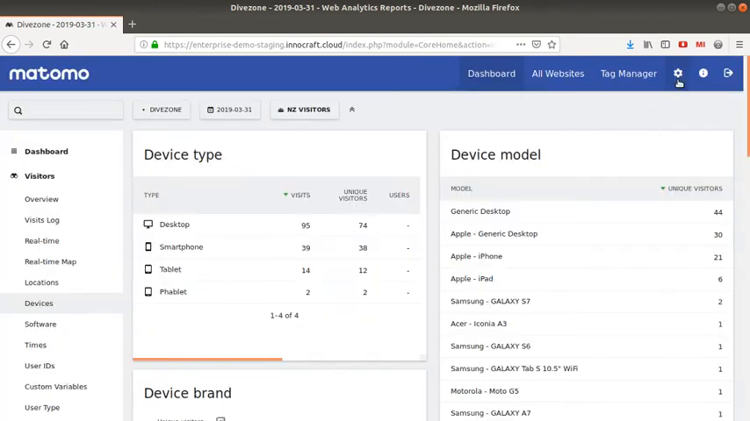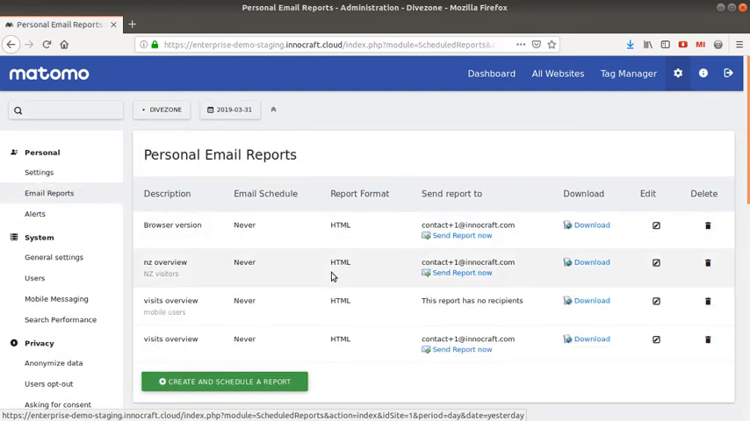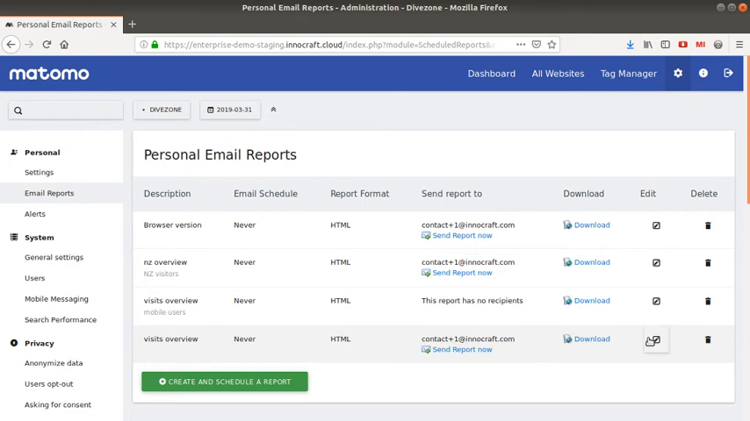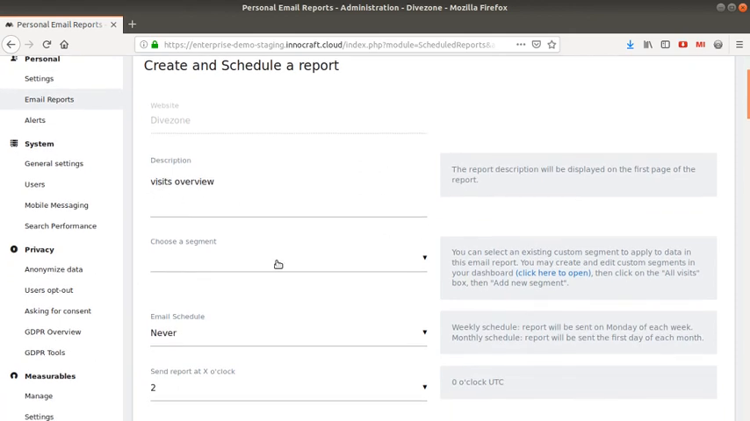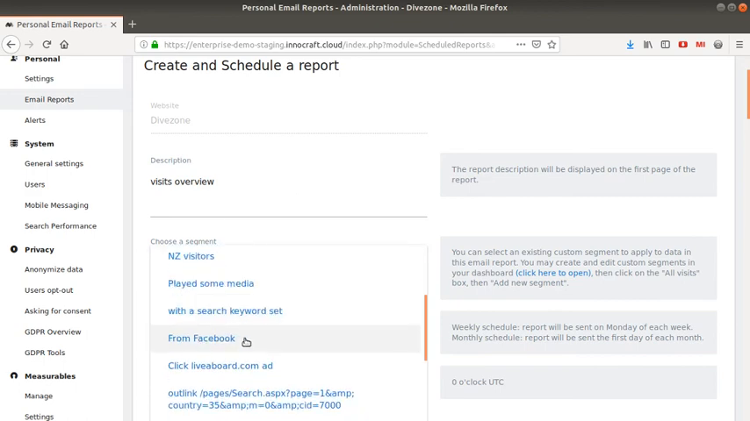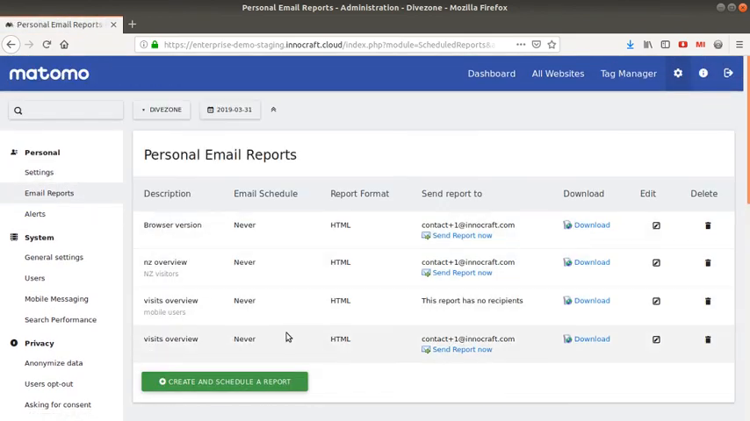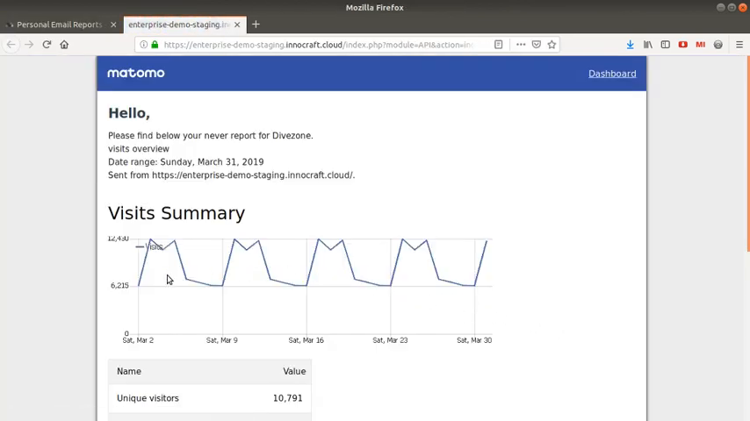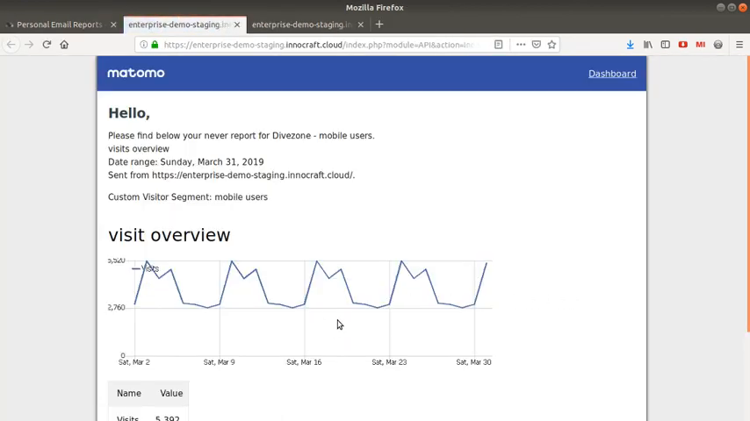Note also that segments can be applied to email reports. So if you click over here under email reports, under personal and under the administration gear icon, you can apply a segment when you create a given report. So in our case here, we have one report named Visits Overview, to which I can decide to apply any segments that I want in order afterwards to see the data segmented. So for example here, we have the general report without the segments, and here we have this report with the segments applied. I really hope that you enjoyed this video and do not hesitate to practice segments.